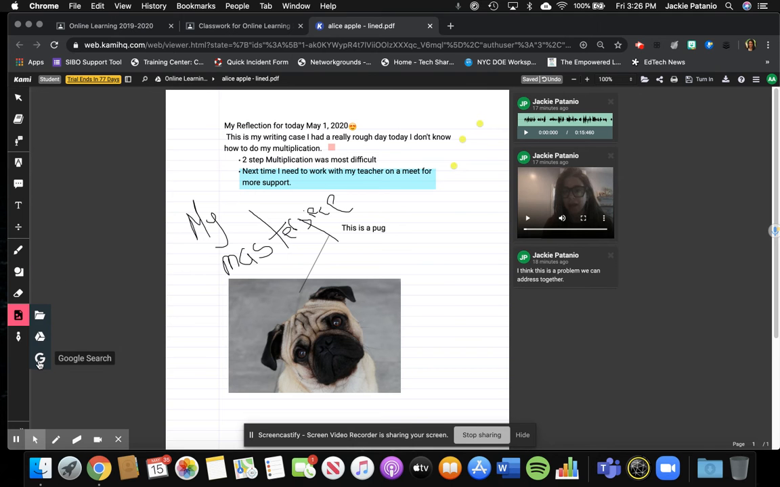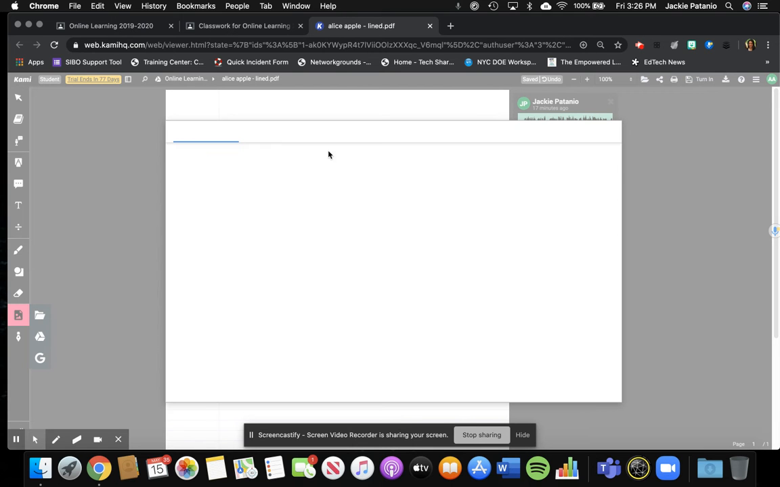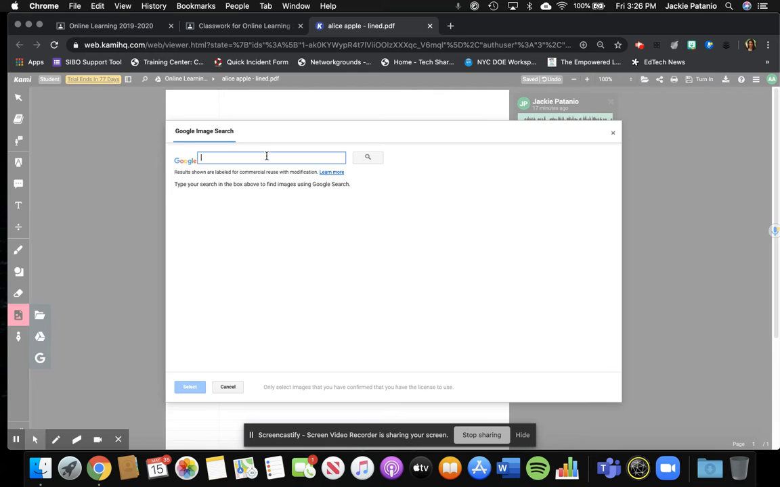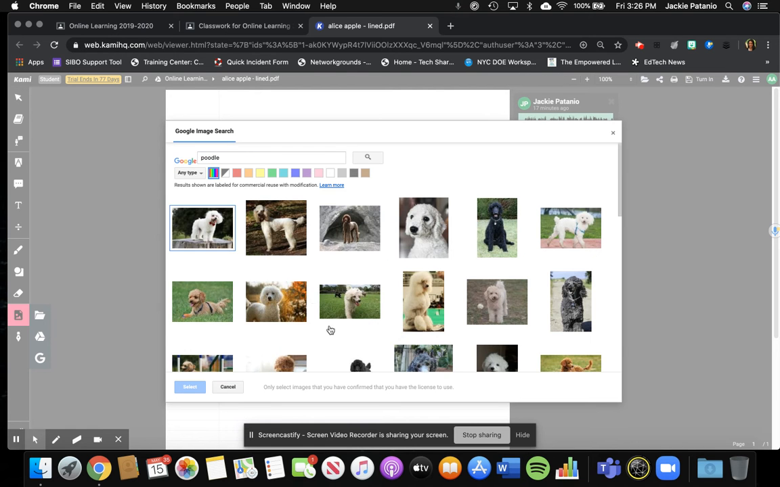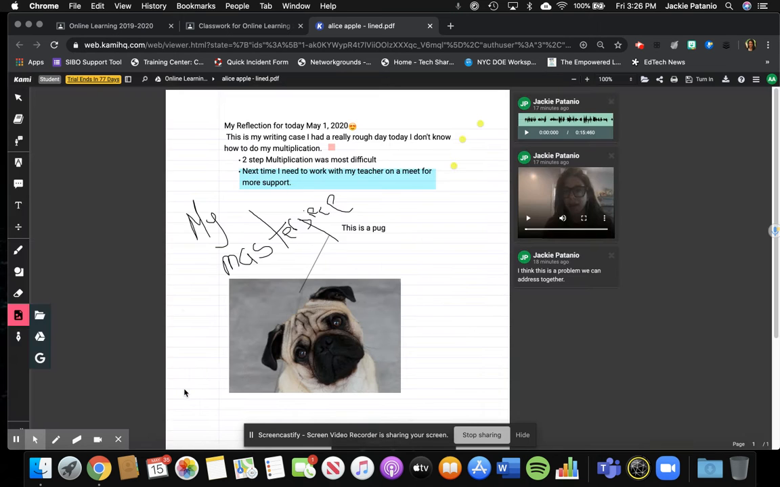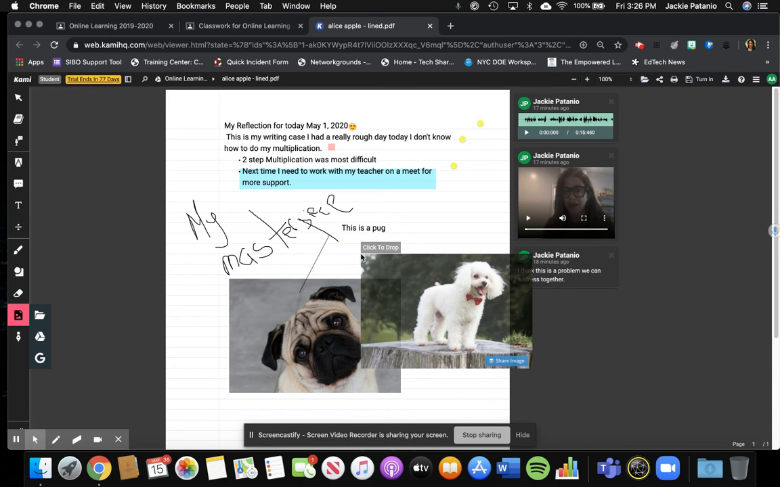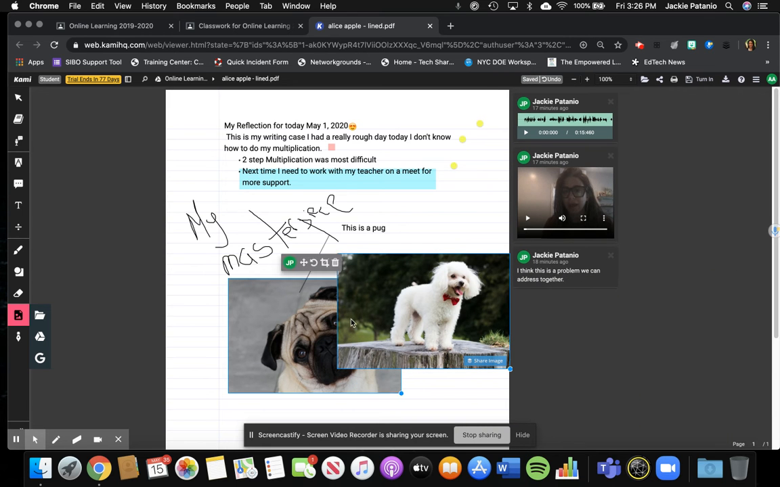I'm going to add in another image just like she did because that was part of the prompt. I'm going to put in a poodle. Okay, let's add in a poodle. A little fluffy doggy. Okay. And I will drop this poodle right here on top of the pug.